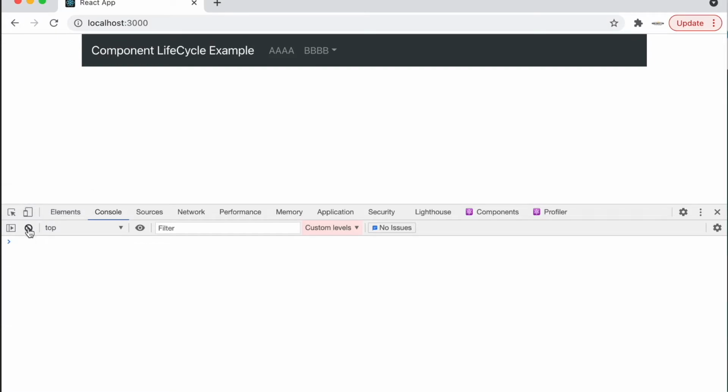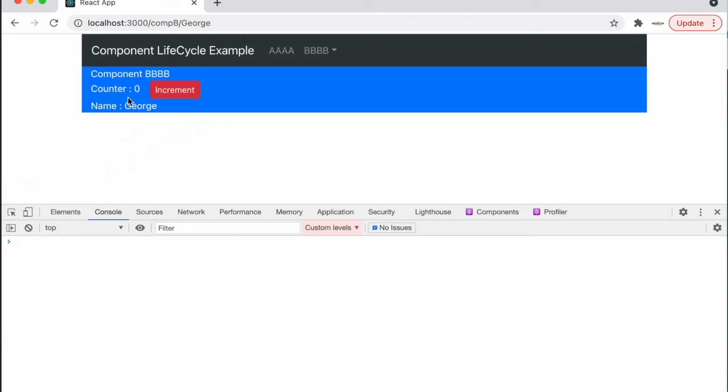Now let's look at what do we want to do. So let's look at this component BBBB. Let's click on say George. So we get this component BBBB, the counter is 0 and the name is George. If I increment on it, it increments. Now if I say click on Carla, the name has changed to Carla, the counter has remained 5. Suppose we wanted this counter to become 0, then how should we have done that? Suppose that is our objective.